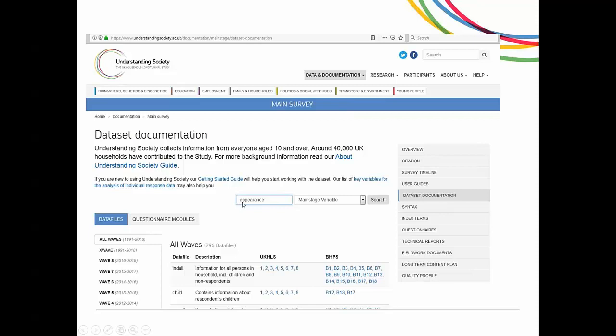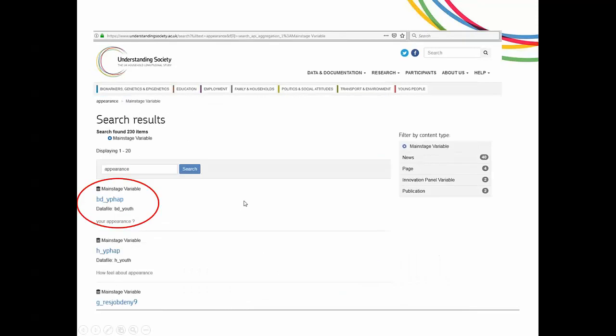Let's search for appearance. One of the first results that you get from this search is BD_YPHAP, the variable we have just been looking at. You can see that in addition to the name of the variable, you also get to see a short description of the variable and the file in which it is stored.